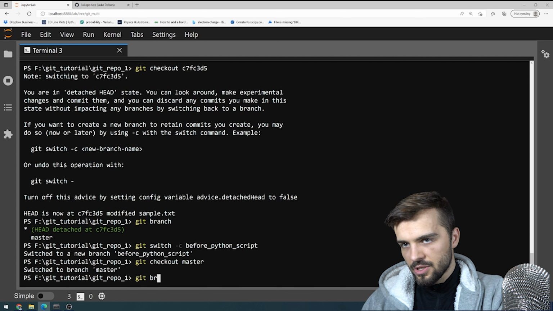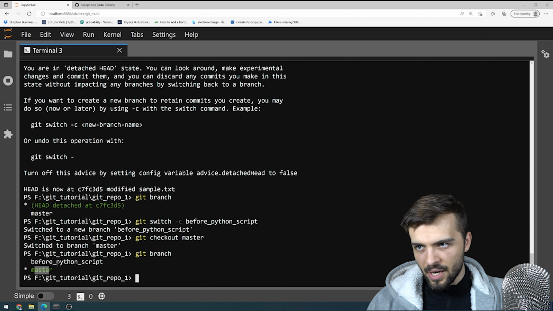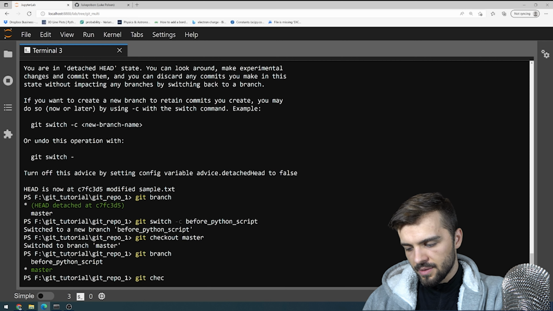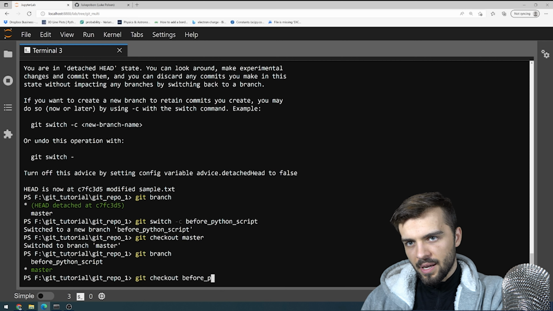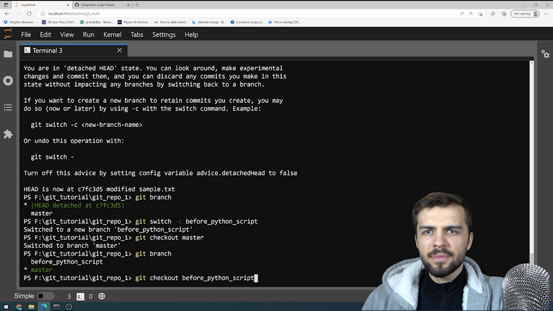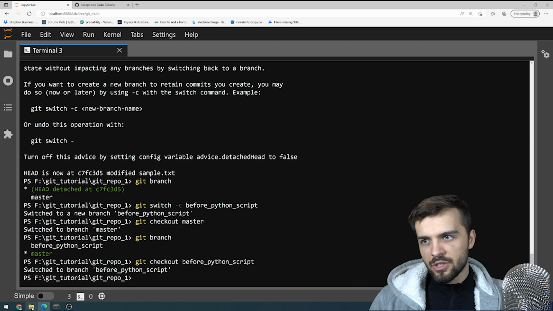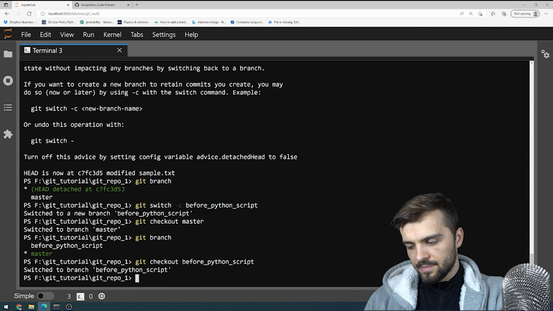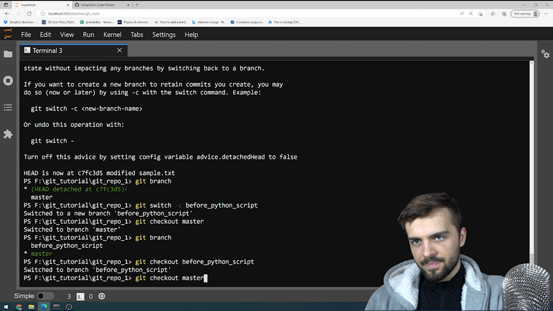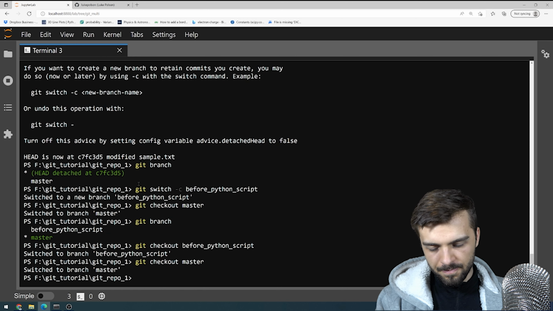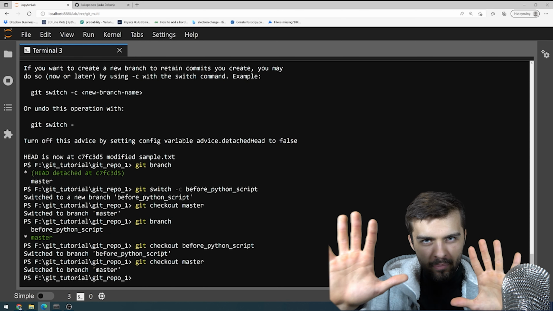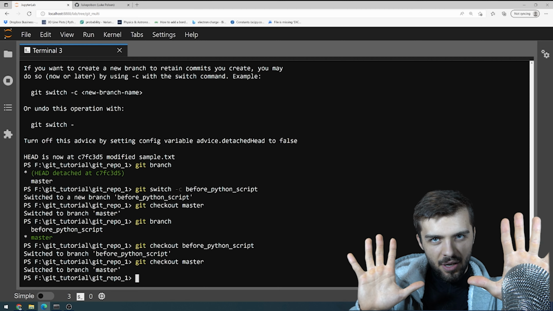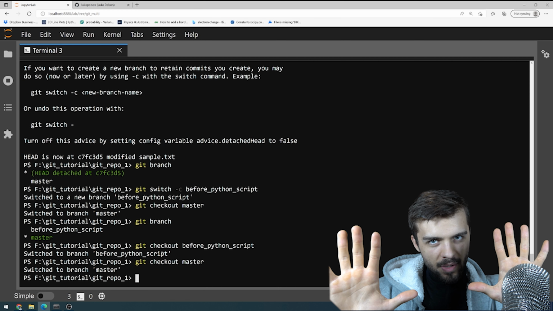So I can look at all my branches using git branch. It tells me I'm on the master branch, and there's this other branch here. I can go git checkout before Python script. Now I'm on this branch, and I don't have it anymore. So again, I'm going to go back to git checkout master, and now I'm back on the master branch. So I have two separate branches of my code. I have a before the Python script, and I also have after the Python script, right?